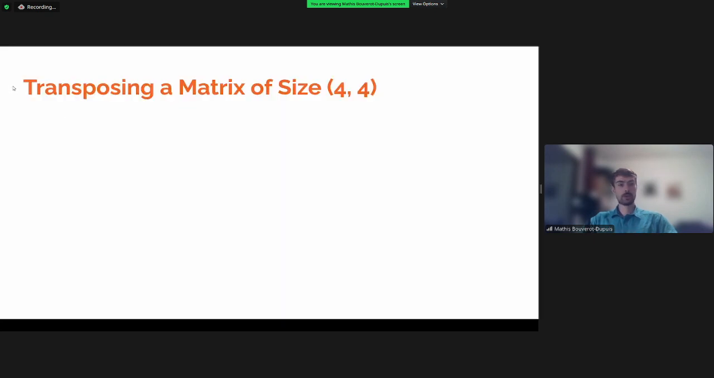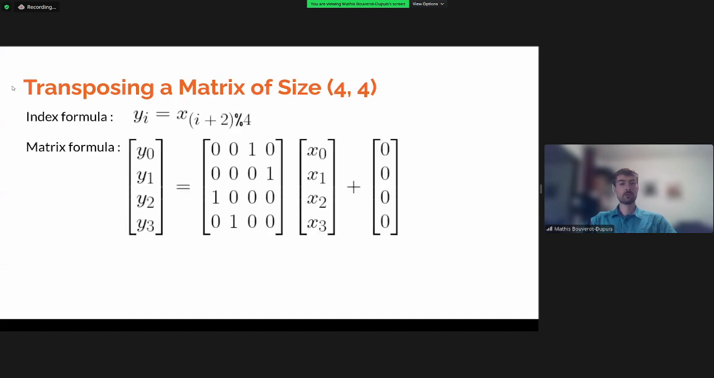So I told you about transposition already. Transposing, for instance, a matrix of size 4 times 4 can be given by this formula. So we need to think about how to map an input index x to an output index y. Since we're transposing a square matrix, we simply take the first 2 bits of x and the last 2 bits of x and swap them. So if we write this using explicit indices, we get this formula. And we can check that it's indeed a matrix multiplication plus a complement vector. And the complement vector happens to be 0 here.